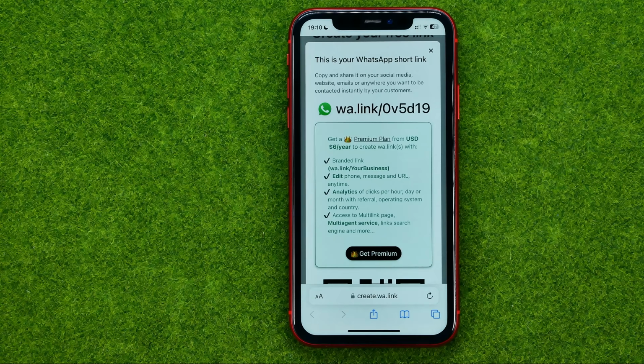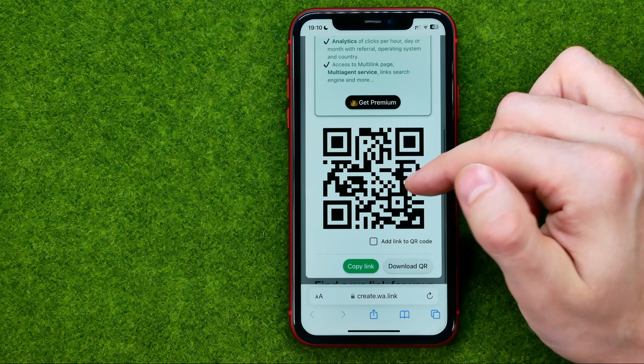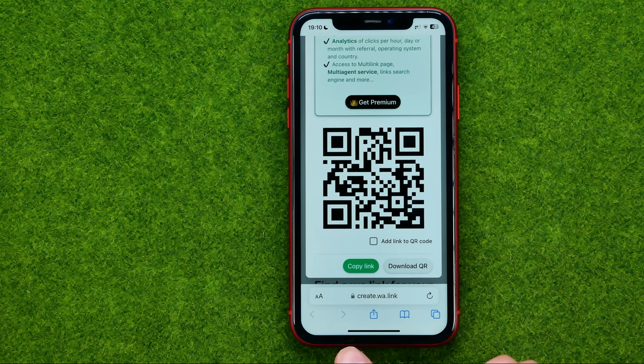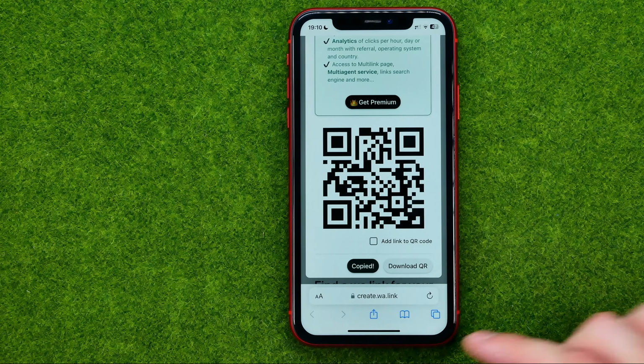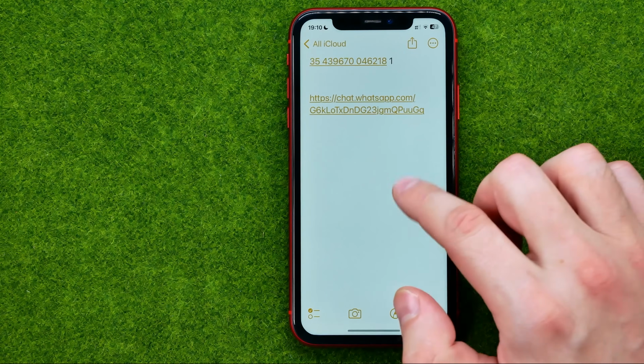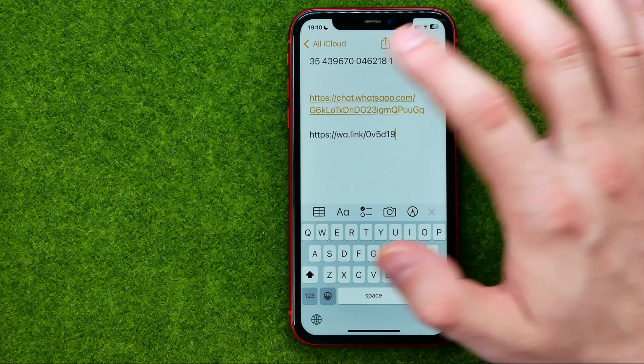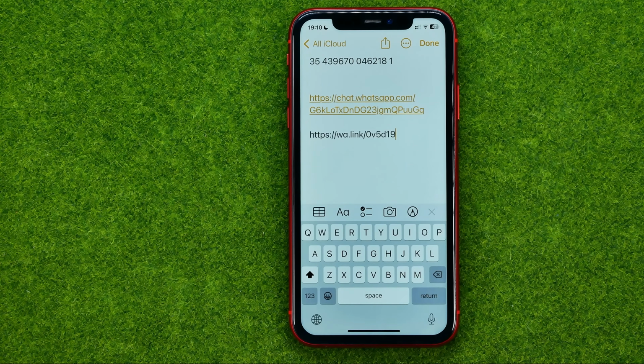And on the next step, it shows us our profile link. We can scroll down a bit to get the QR code, and also we can tap at copy link to copy it to the clipboard, and in the same way we can save this link somewhere or share it. That's how you can easily copy your WhatsApp link.